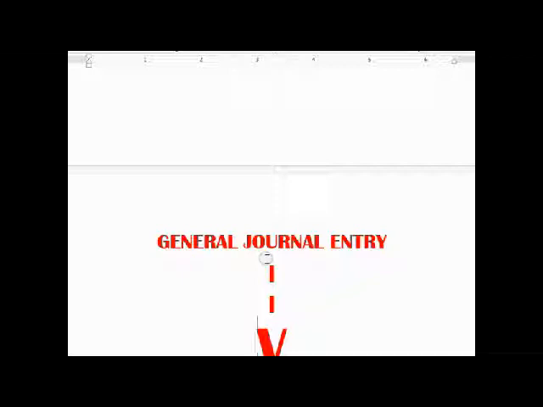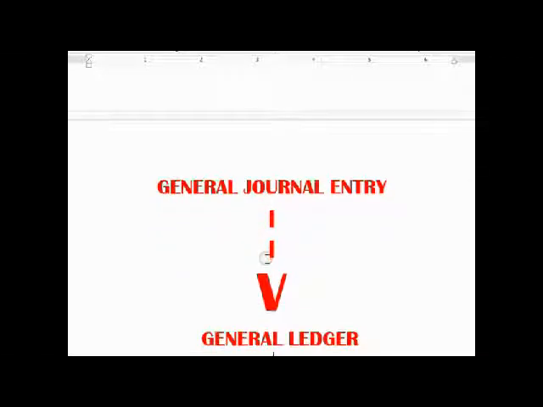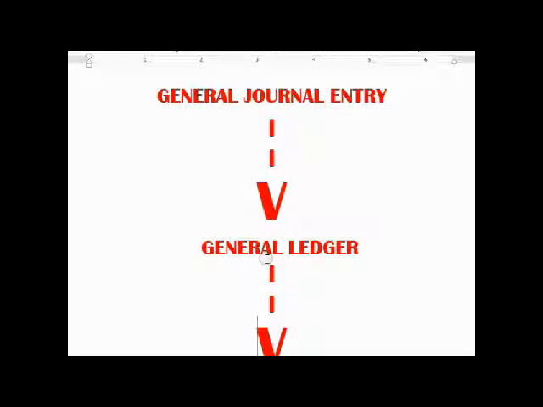A general journal entry. We all know that we decide what to debit and what to credit, and we record all of the debits and credits in the journal. Now, in your basic accounting textbook, when you studied accounting, you waited until you finished making all of the journal entries, and then after you were finished, you posted those entries to the general ledger.